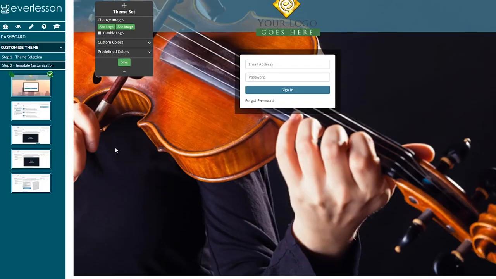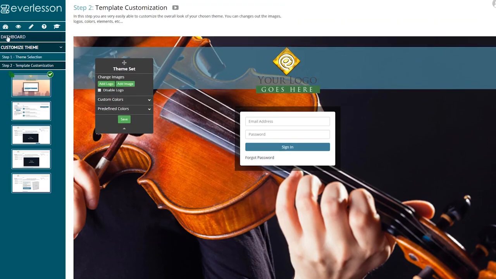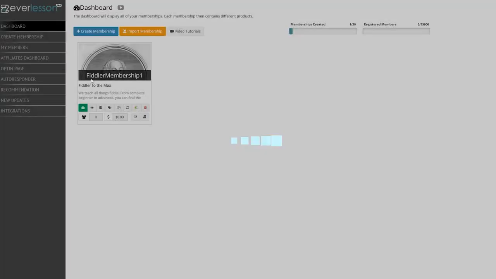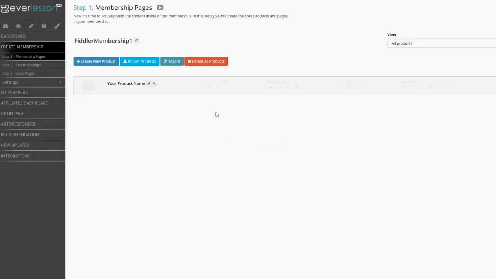We're going to go ahead and hit save here to save the look and feel of the theme. I'm going to come back to my dashboard. And here's our membership that we created. The name of it that the customer sees is Fiddler to the Max. And for our purposes, we're calling it Fiddler Membership. And let's go to Edit Membership. And we're going to start the wizard here.